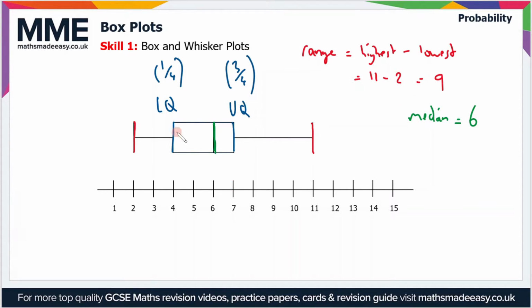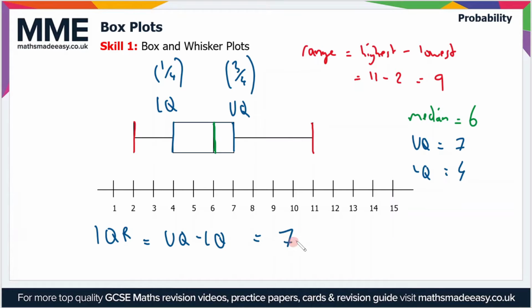So let's just list them off here. You can see the upper quartile has a value of 7 and the lower quartile has a value of 4. Now we can use these values to calculate something called the interquartile range, or the IQR for short. To get that, it's similar to the range, we just take the upper quartile minus the lower quartile. So in this case that's 7 minus 4, which is 3.